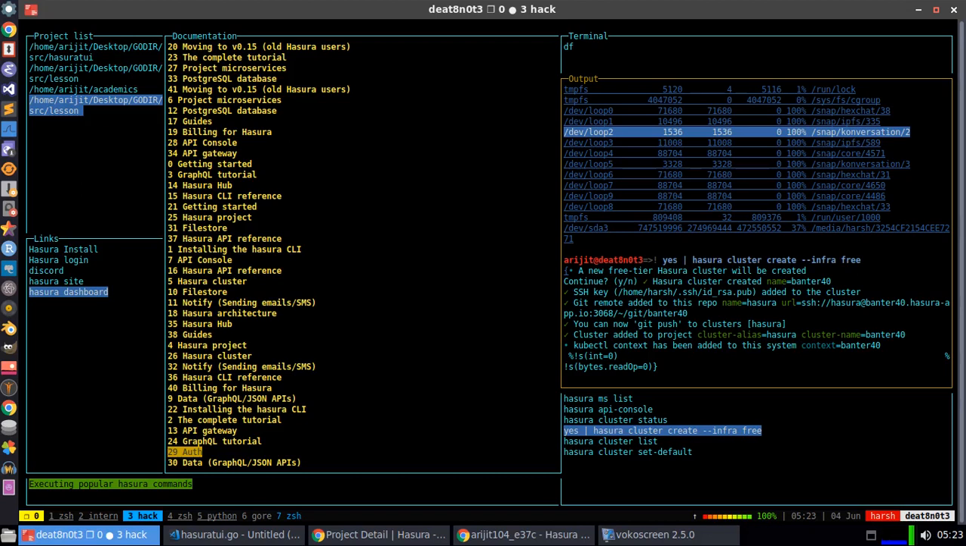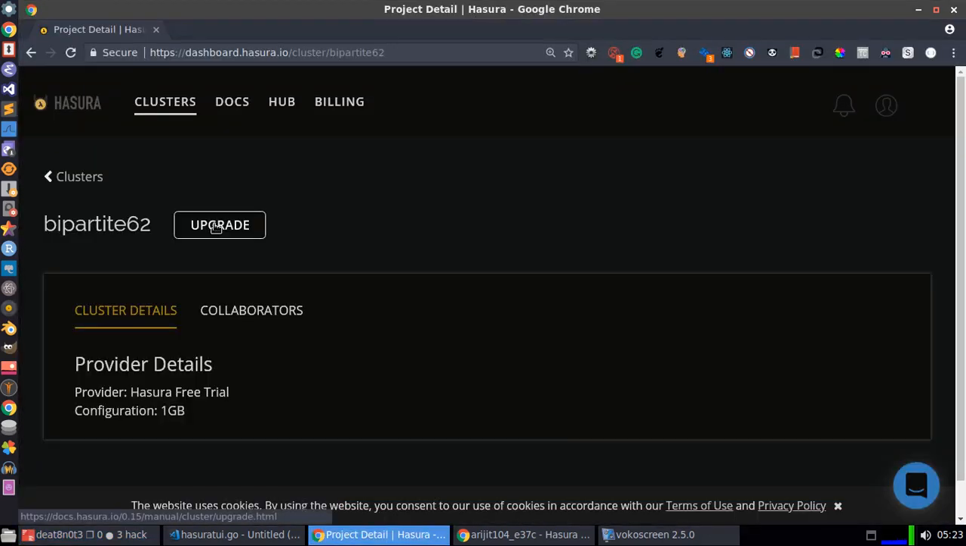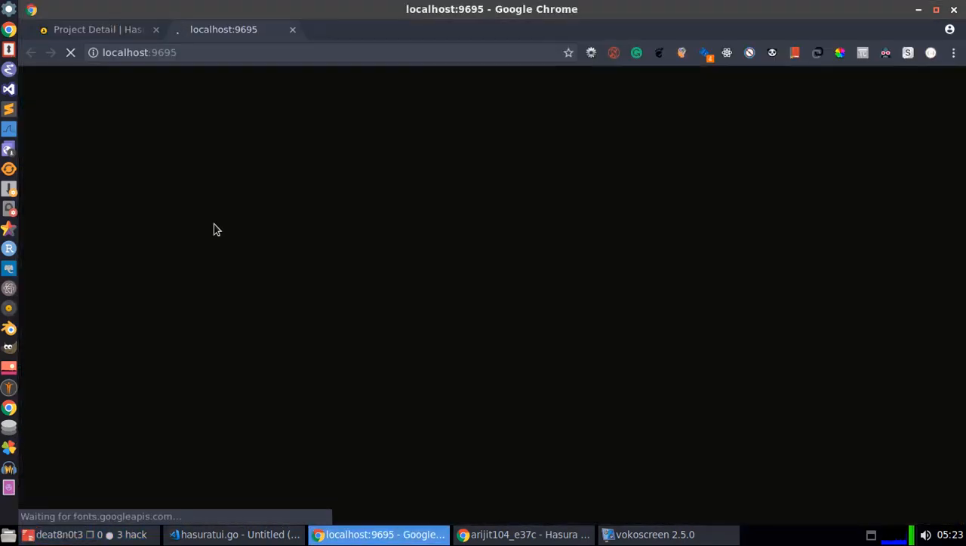As you can see in the output section, the cluster has been created. So we can list our services, our microservices which are provided by Hasura, and you can see that the output is provided. So we can easily work here, and by clicking on the Hasura API console, we can directly open that in the browser, as you can see.